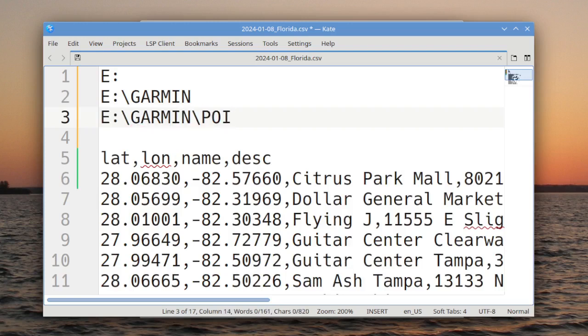That's it. That's all you're doing. Okay, so we got that out of the way. You put the micro SD card in the computer, create a folder called Garmin if it doesn't already exist on the micro SD card, and then create a subdirectory called POI on the memory card.